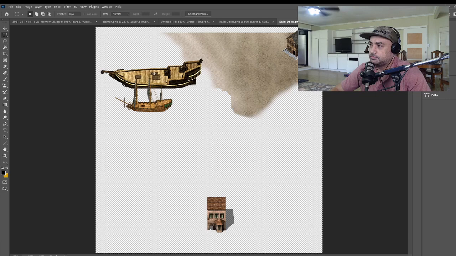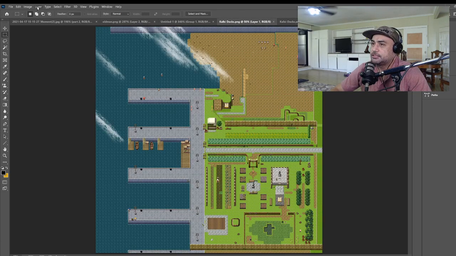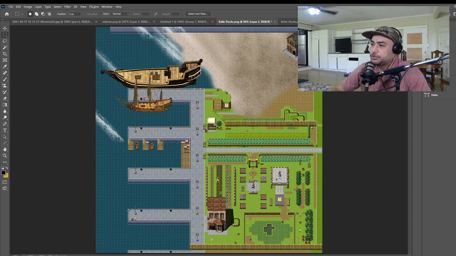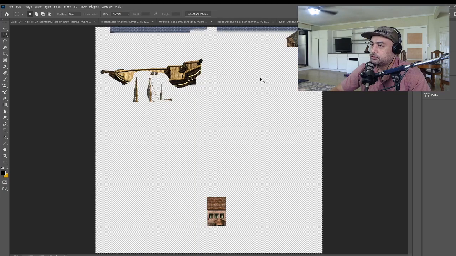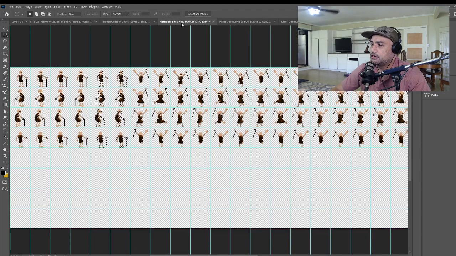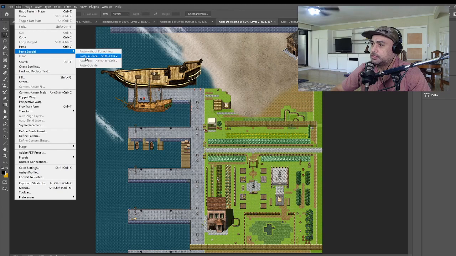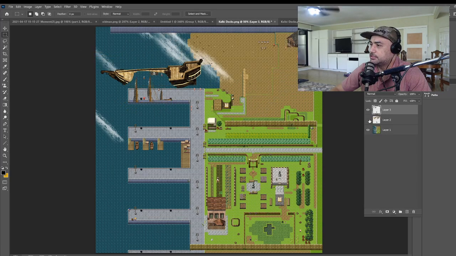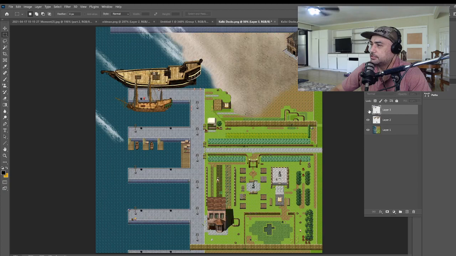Now what I need to do is copy this and paste in place. Edit, paste special, paste in place. I'm using Photoshop, by the way. And I also have to do that for this one. Control A, copy, come back here, edit, paste in place. So now when I look at the layers, I have this layer separate and this layer.